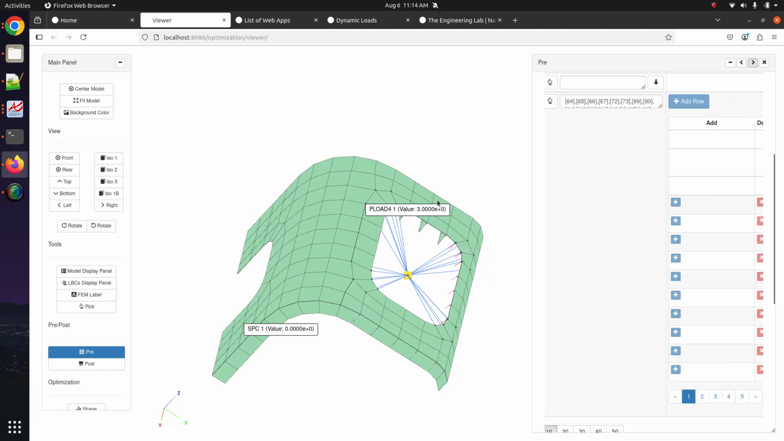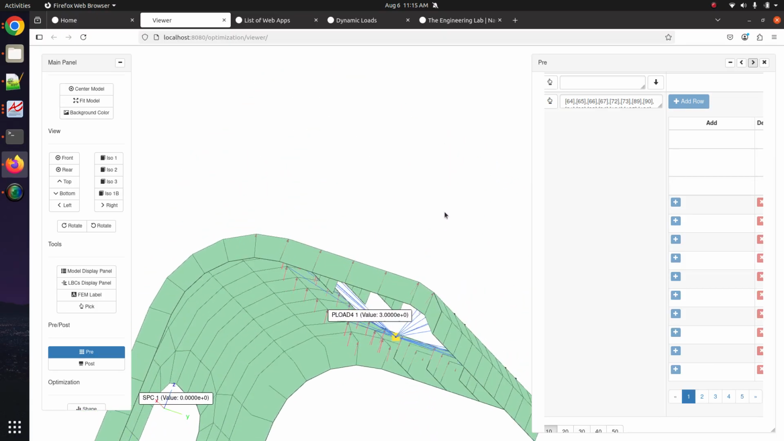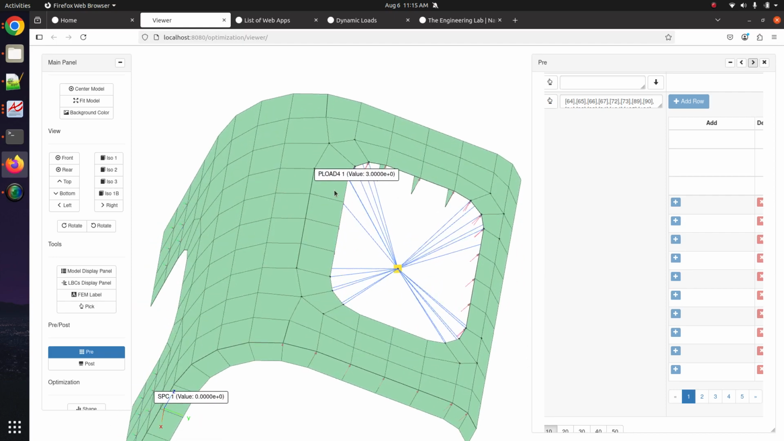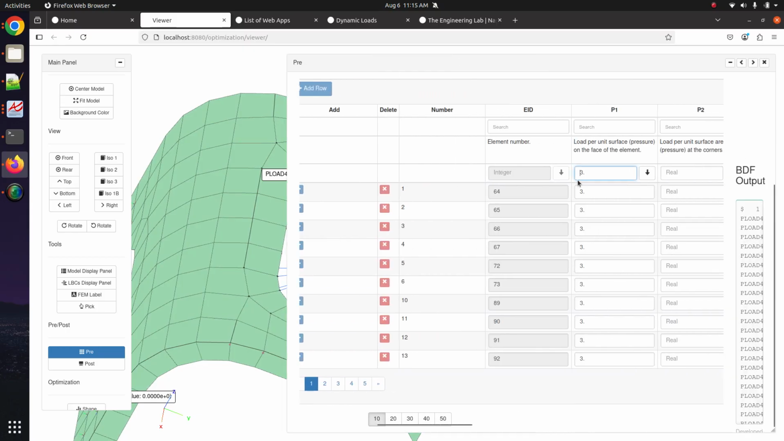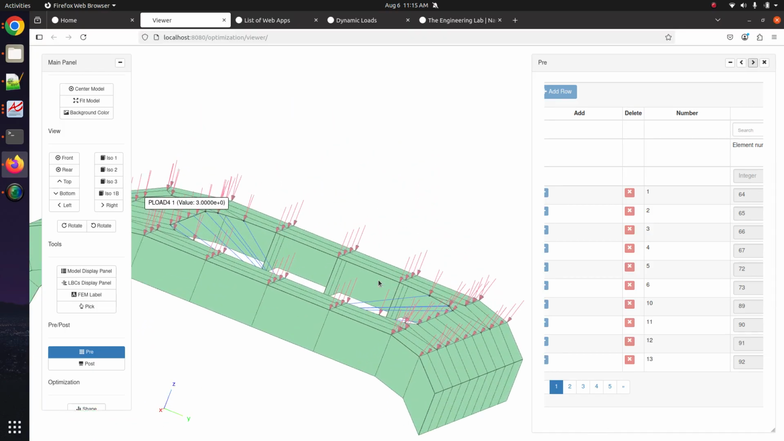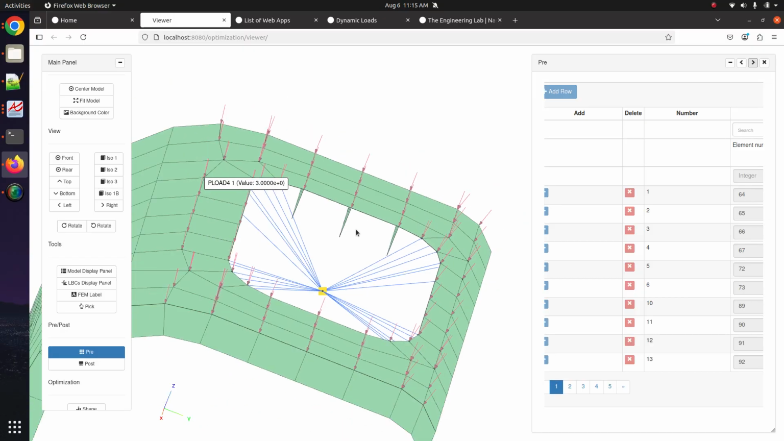Now we go back here, you notice that the pload 4 entry now has a value of 3, or 3 psi. But there's a problem. The load is being applied here on this side of the face, but we want the load applied on this side of the face. That's okay. What you can do, you can modify this to -3, and then click this button to apply to every row. And then we look at the preview. You notice that the preview is now flipped. The pressure load is now being applied on this side of the element faces.